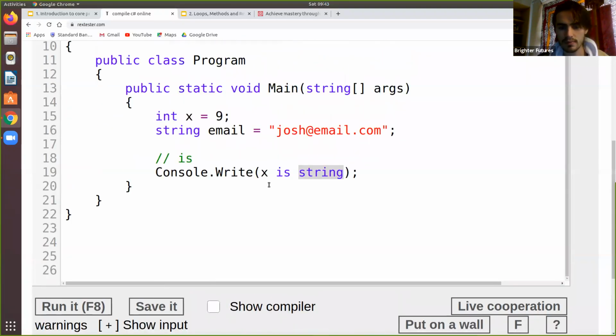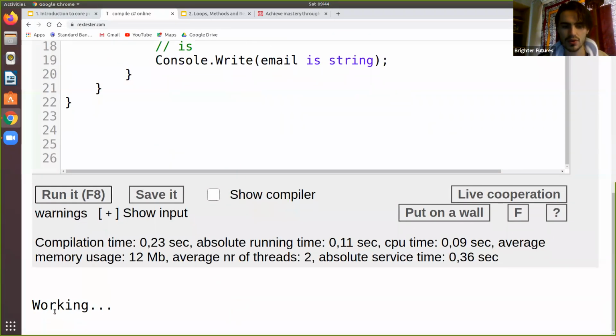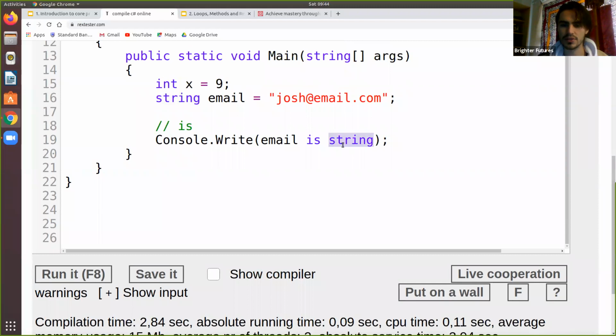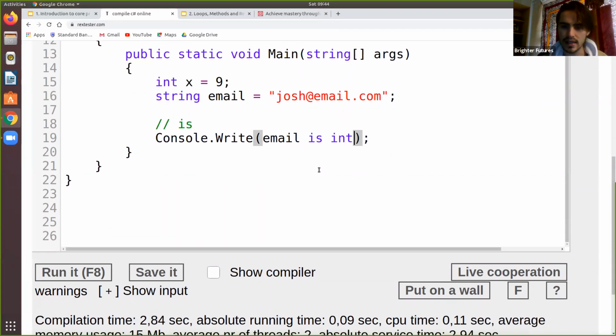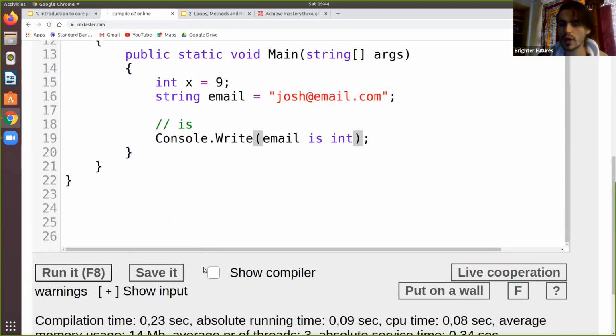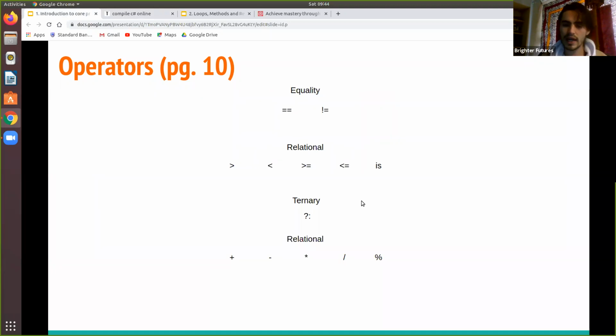And we can do the same with email. If I say email is string, you can see email is our variable here. That's the name of this variable. And it is a string, right? So this will print out true when it eventually runs. There you go, it prints out true. And as one last check, I'll say email is int, and you'll see that will print out false. So that's what it does. Don't worry too much about this now because we will see it again later, but I just want to introduce these ideas to you. So those are our relational operators.